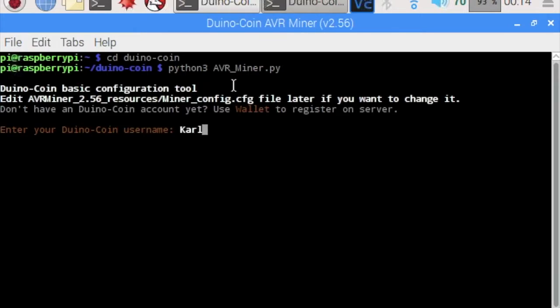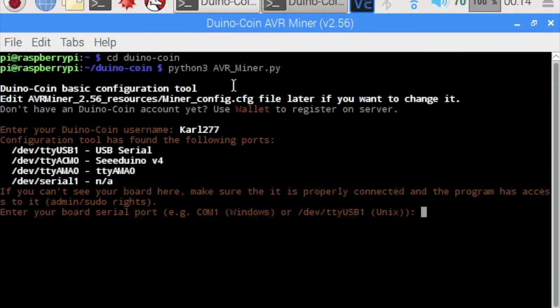And once again, the setup prompt appears. I can enter my Duino-Coin username. And right now I have one Arduino board connected, which is going to be on this port. So I would just write down the port name.